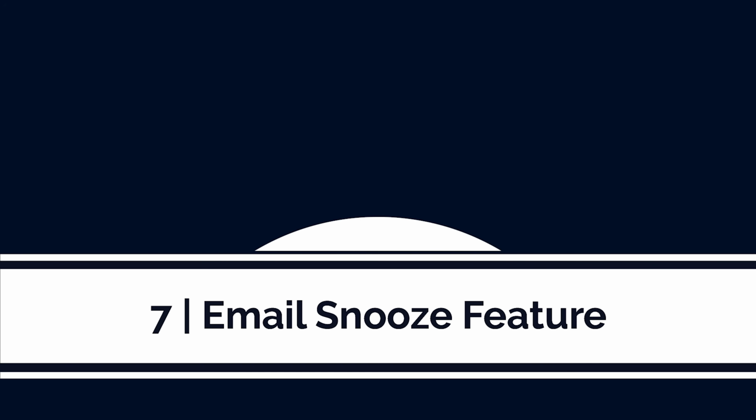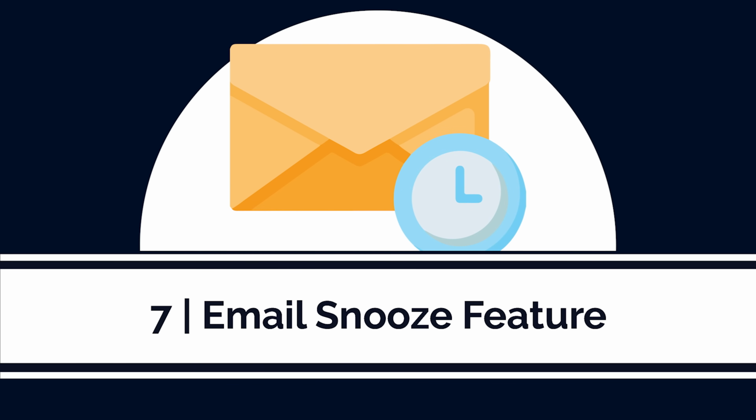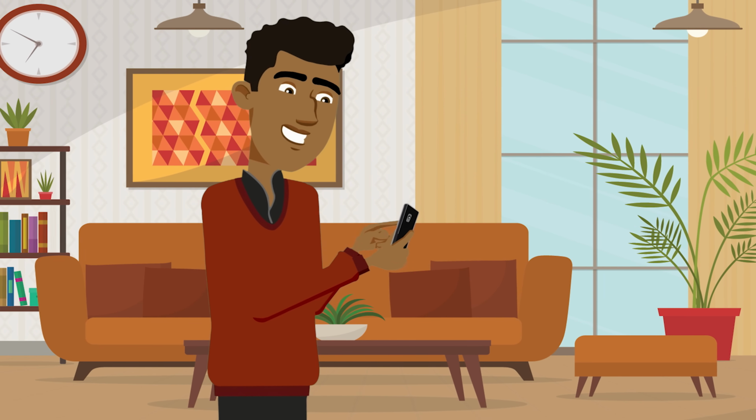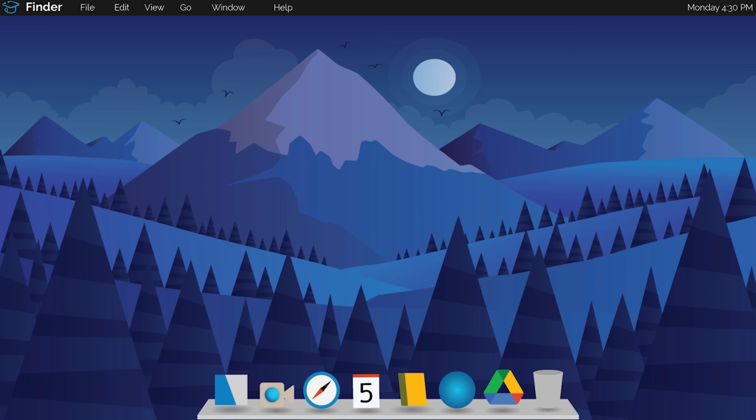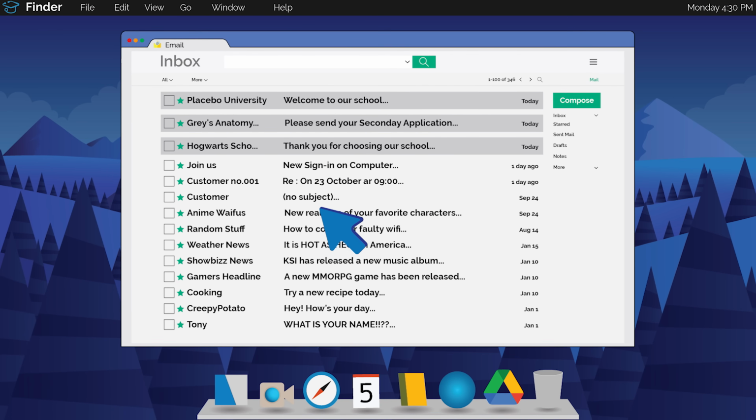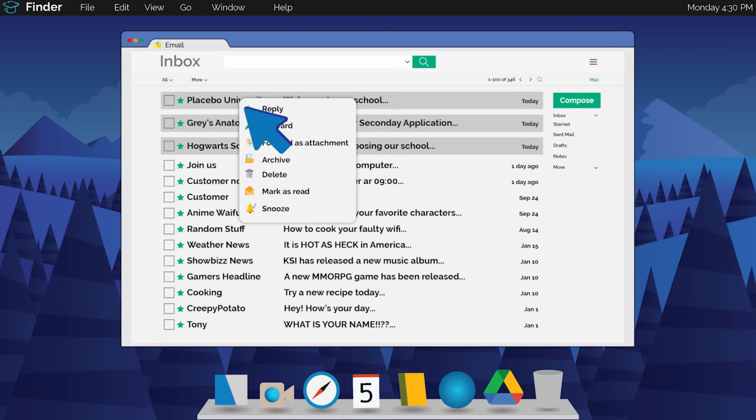Number 7, utilize the email snooze feature. This saves time in the moment and ensures you never forget about or bury an important message. When you send an email that's dependent on receiving a reply, hit the snooze by a couple of days to remind yourself to follow up if the other person does not.